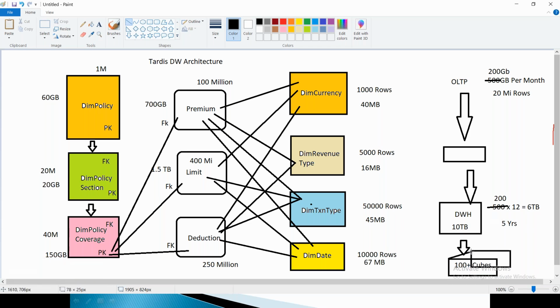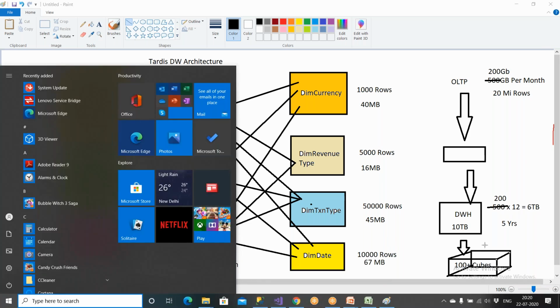You cannot say, I don't know, sir, I never saw it, I never worked on this. Clear? So how many cubes you have created? Total 100 plus cubes are created. How many fact tables are there? How many dimension tables are there? What is the size of the fact table? What is the size of the dimension table? How much data do you get per month in OLTP? And how many years of data are you storing? 5 years of data you're storing. So all these things you should be able to answer clearly. Clear? So that is what you need to understand.